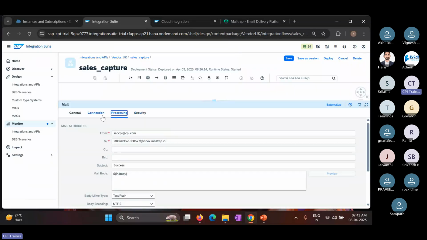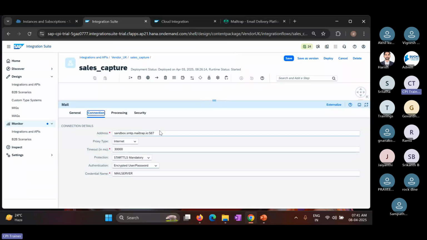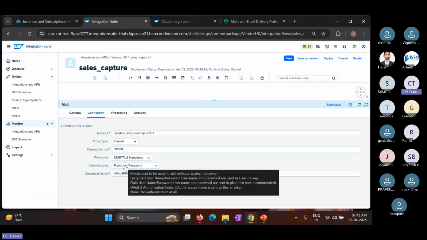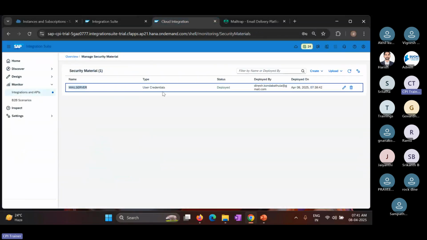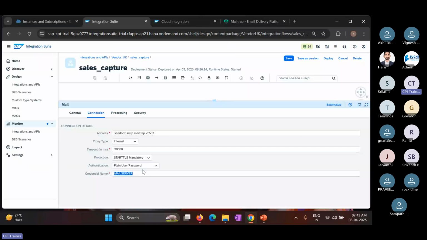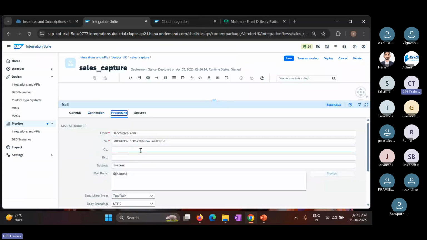For what I have given, you just take the server username, server credentials and port. This is the server host name and port we are using. This is through the internet, and I'm using basic authentication, plain username and password, and the user has been maintained at the security material level. The credential name is taken as a reference to validate it. In the processing tab, I've given one random from mail ID format and my to mail ID.